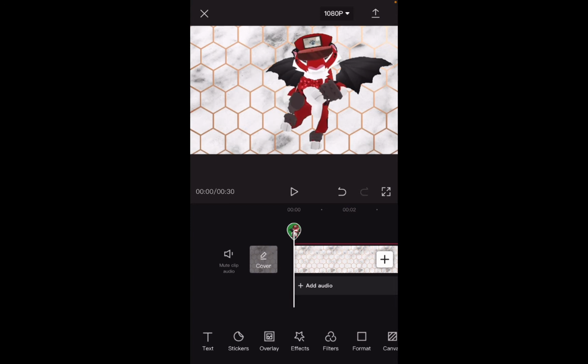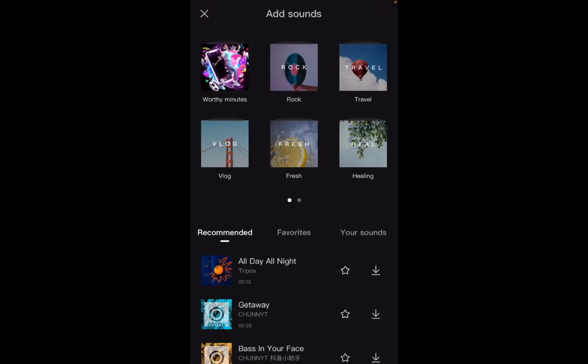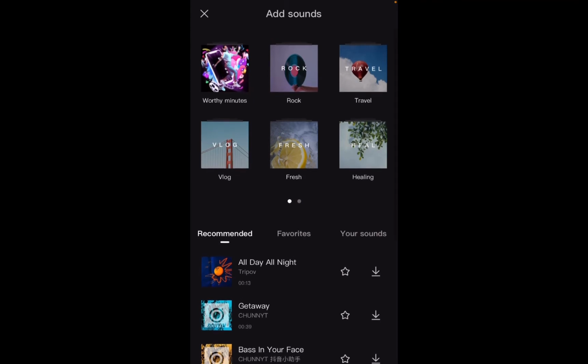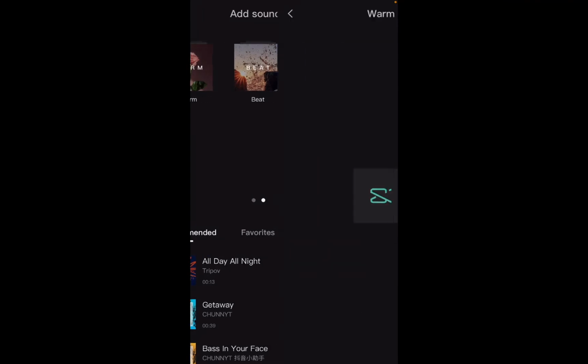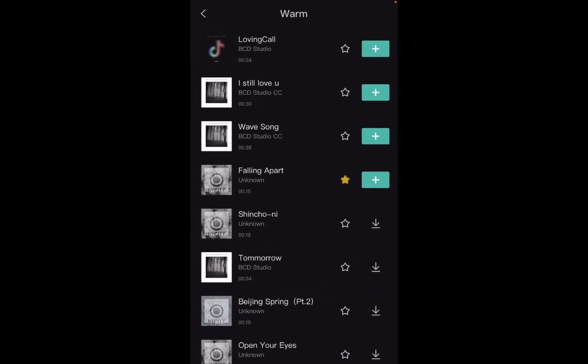You're going to hit add audio, and you're going to do sounds. All the sounds that they have here are not copyrighted, so you can use them. And I suggest using Warm, and there are a bunch of different ones you can use.